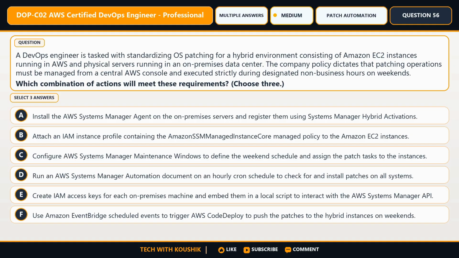Choose 3. Identify all valid responses. Choice A. Install the AWS Systems Manager agent on the on-premises servers and register them using Systems Manager hybrid activations. Choice B. Attach an IAM instance profile containing the AmazonSSMManagedInstanceCore managed policy to the Amazon EC2 instances. Choice C. Configure AWS Systems Manager maintenance windows to define the weekend schedule and assign the patch tasks to the instances. Choice D. Run an AWS Systems Manager Automation document on an hourly cron schedule to check for and install patches on all systems.